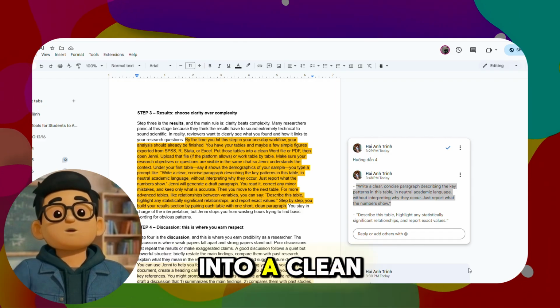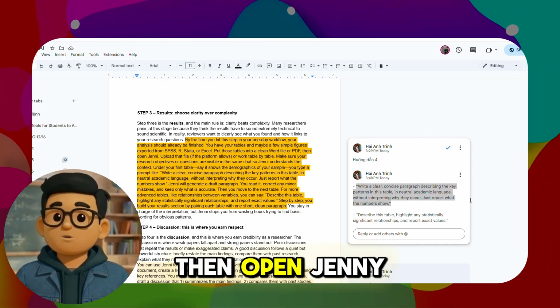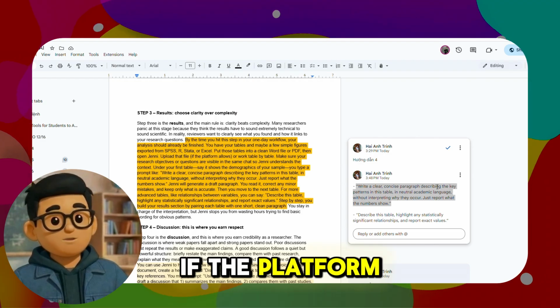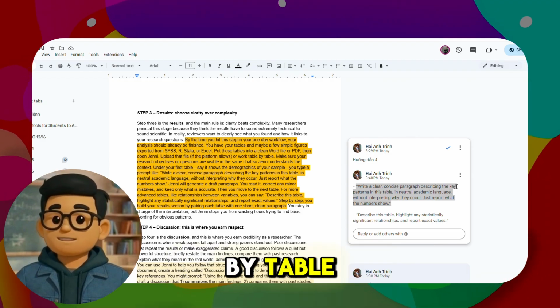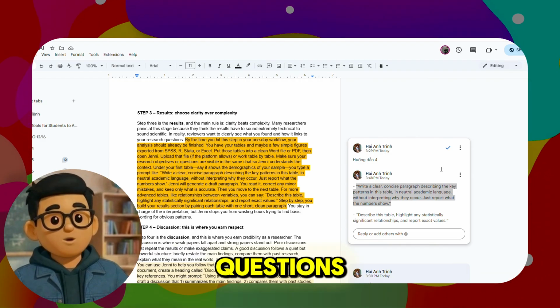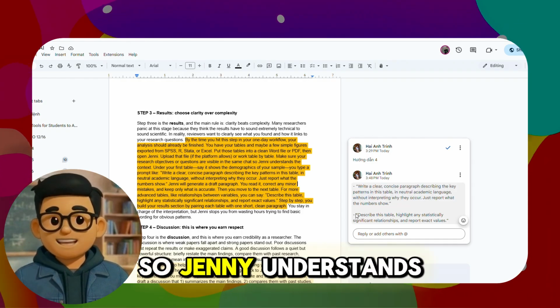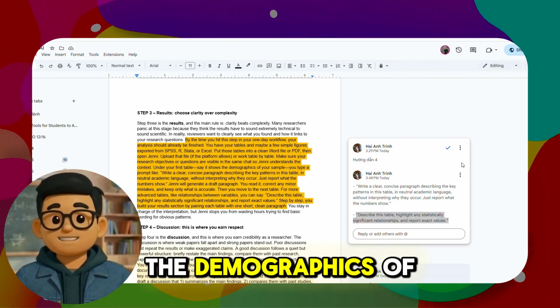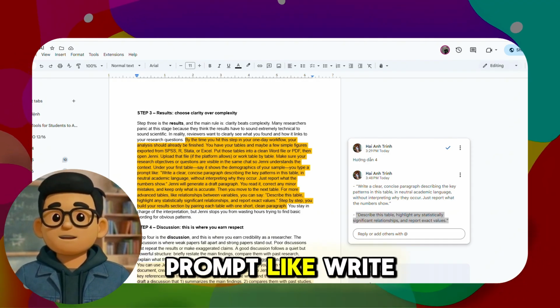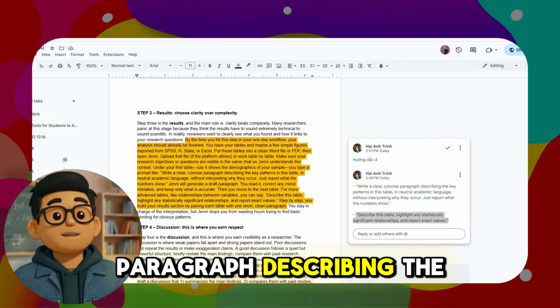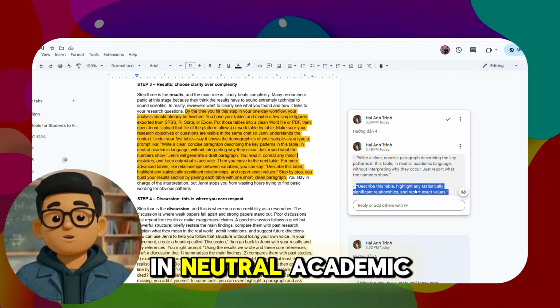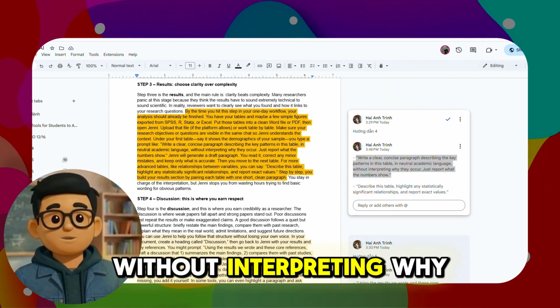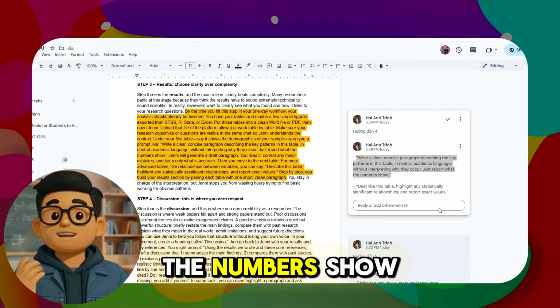Put those tables into a clean Word file or PDF, then open Jenny. Upload that file, if the platform allows, or work table by table. Make sure your research objectives or questions are visible in the same chat so Jenny understands the context. Under your first table, say it shows the demographics of your sample, you type a prompt like, "Write a clear, concise paragraph describing the key patterns in this table in neutral academic language without interpreting why they occur. Just report what the numbers show."